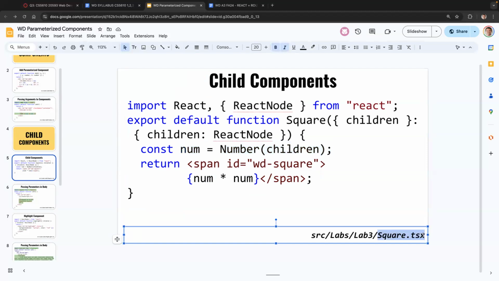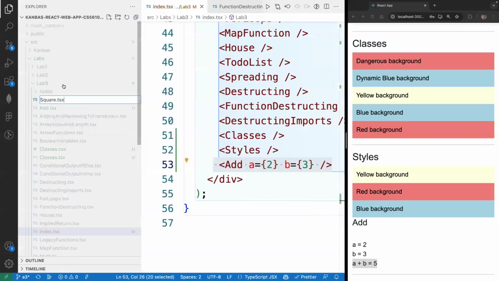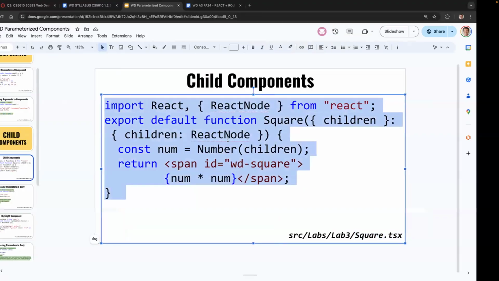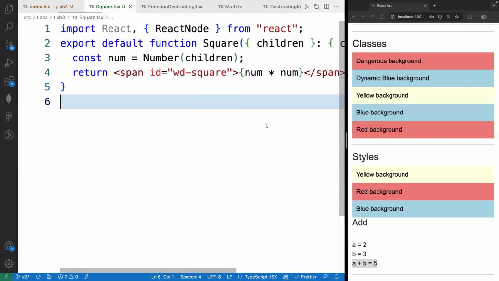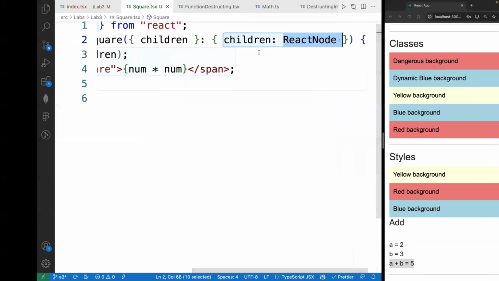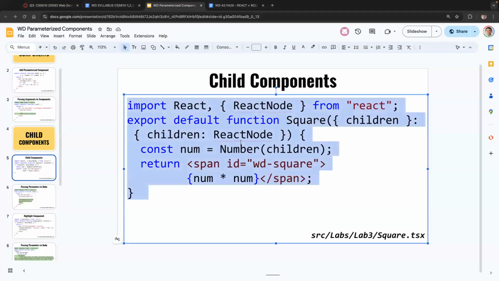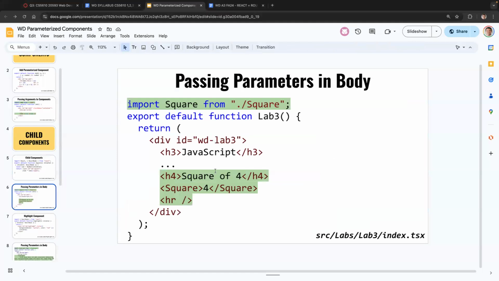So let me illustrate that. Let me bring in square. Let's declare it here in the lab3, and it'll contain this code. So again, we're expecting a child, which is a type of React node, and then we cast it to a number so that we can compute the arithmetic multiplication of those two, and then from within lab3, right?